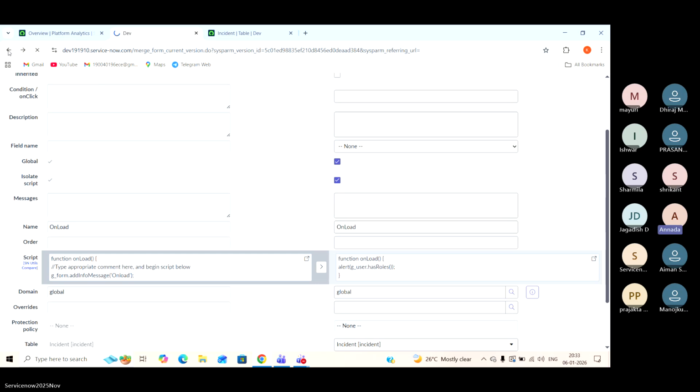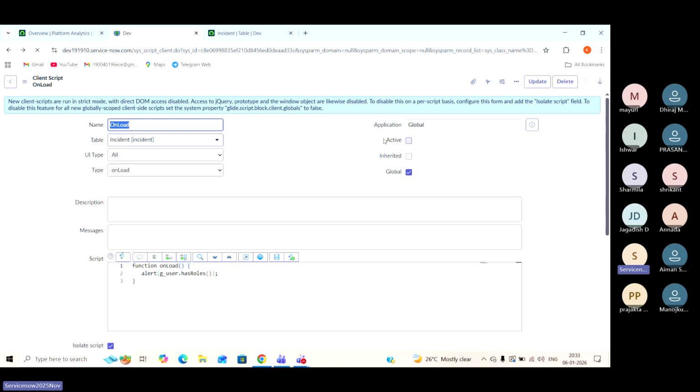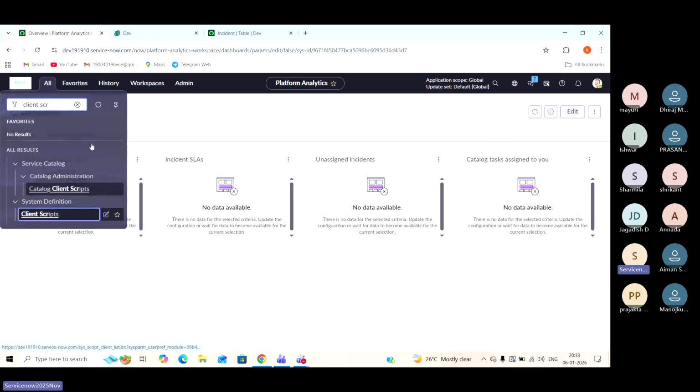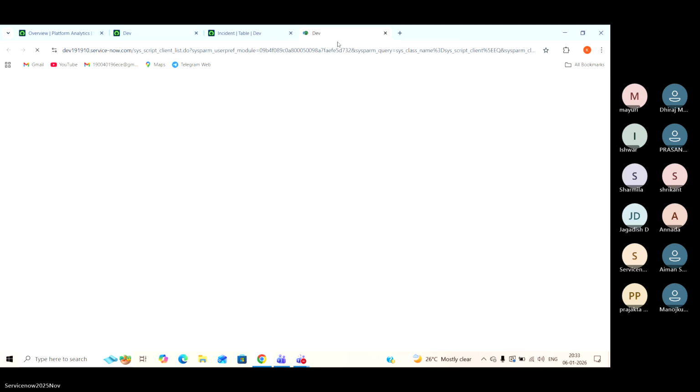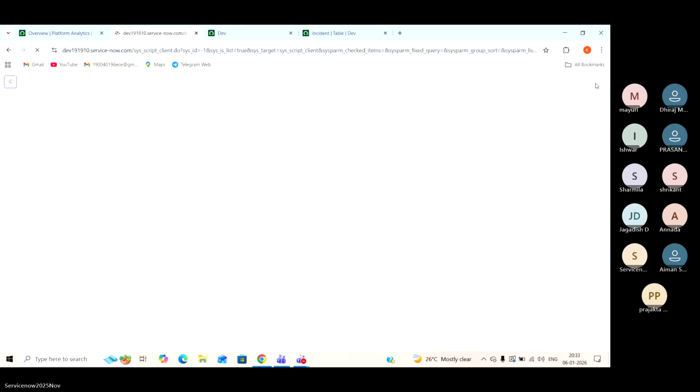Okay. Now let's see about on submit client script. We have discussed on load and on change. Now let's discuss about on submit.